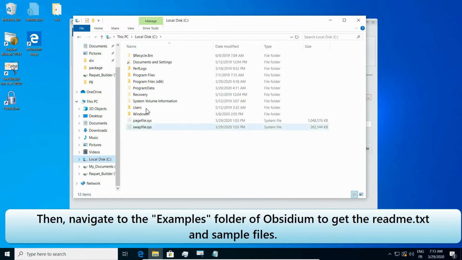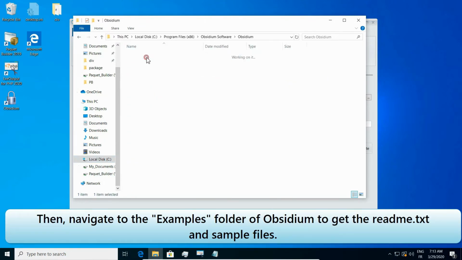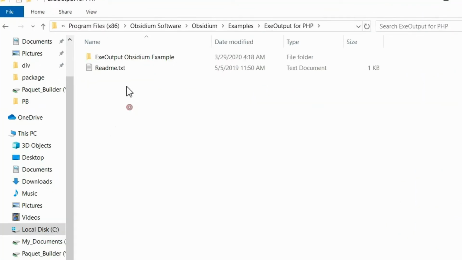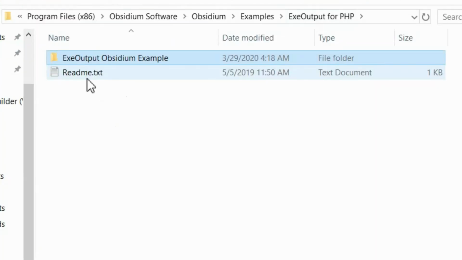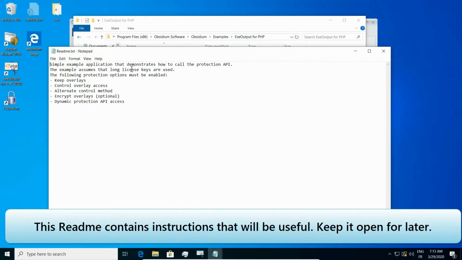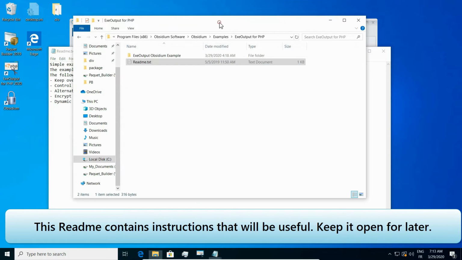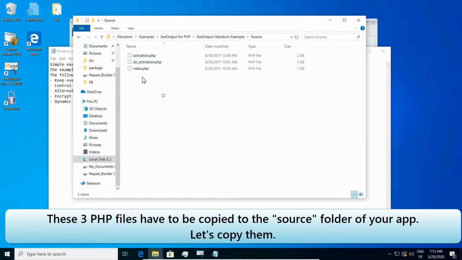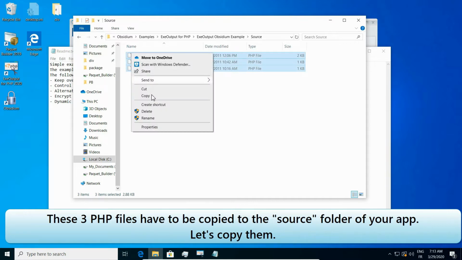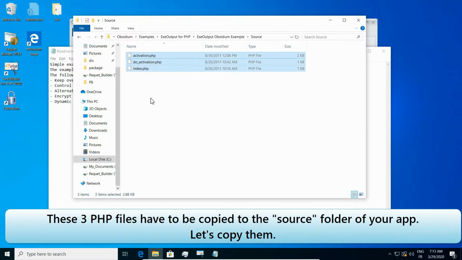Then, navigate to the examples folder of Obsidium to get the readme.txt and sample files. This README contains instructions that will be useful. Keep it open for later. These three PHP files have to be copied to the source folder of your app. Let's copy them.